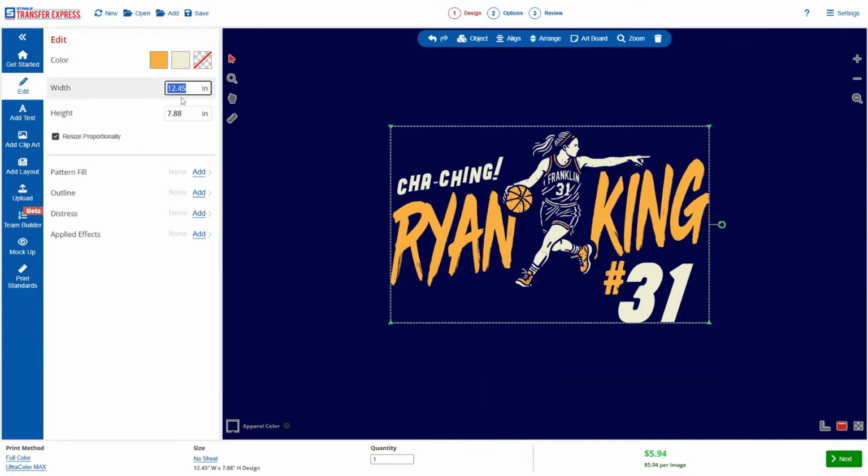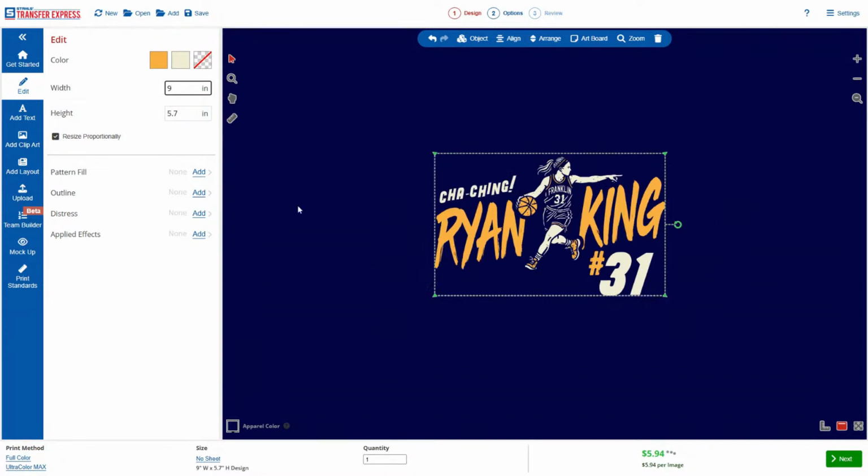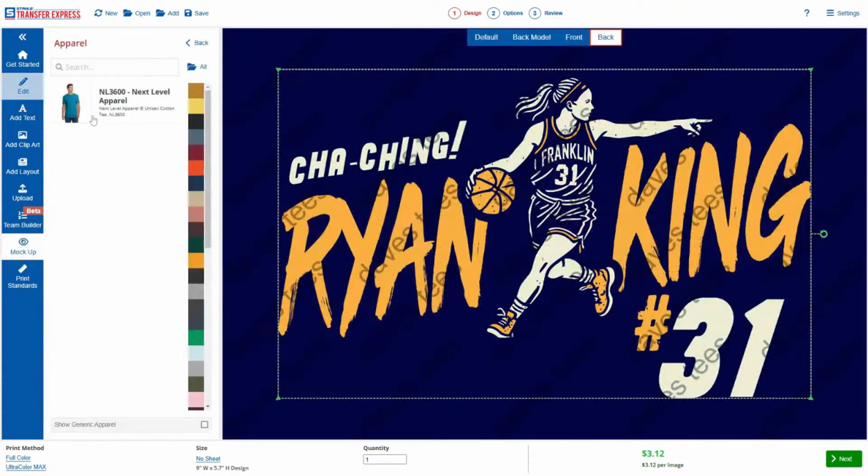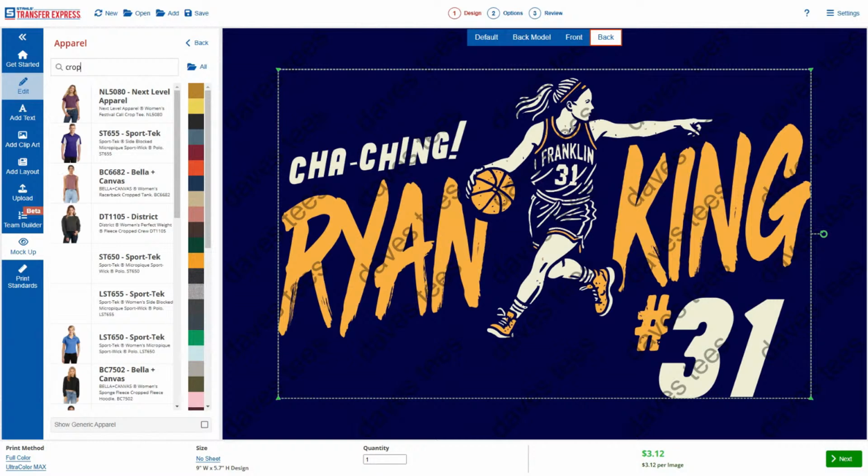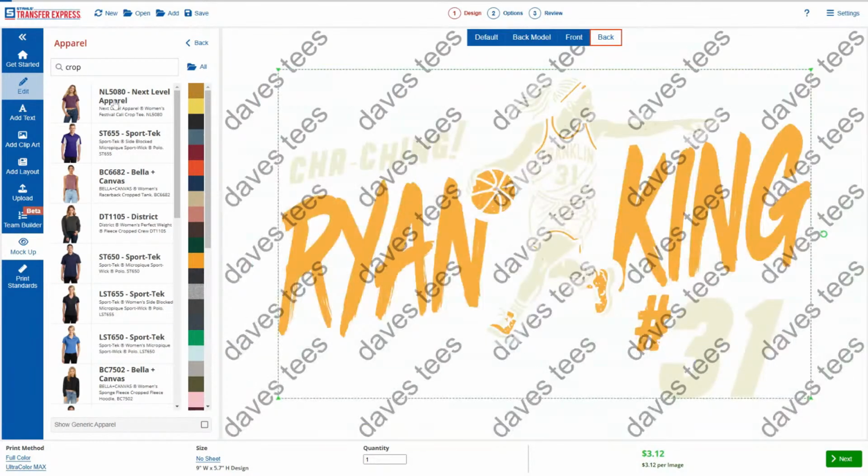So if you're in Photoshop or Illustrator, of course, you can mock it up there. But here now, I could get pricing on this. I don't need this. Let's say this is going to go 9 inches wide, right? So now we're at 9 inches wide. This is going to cost $3 if I order just one of them with Ultra Color Max. And let's mock it up on a shirt, right? Let's see if there's any crop tops. I think this would look sweet on a crop top. Here, the Next Level 5080.